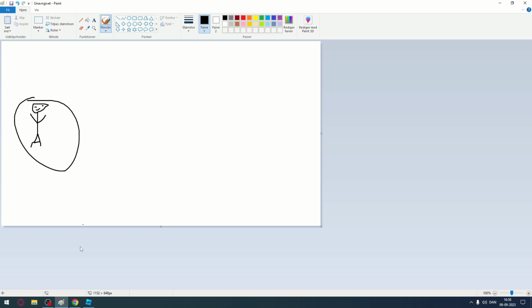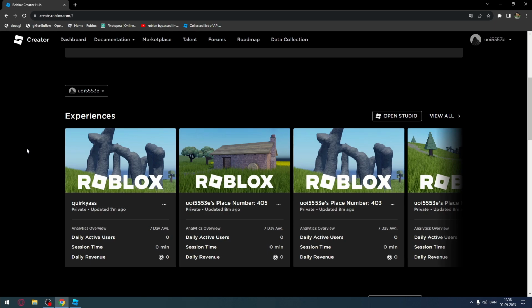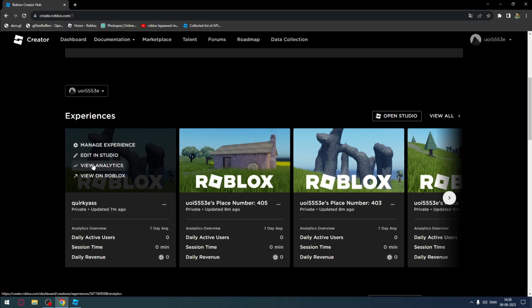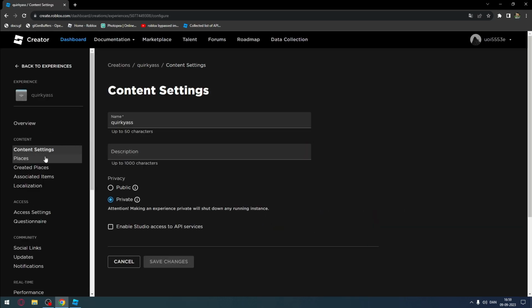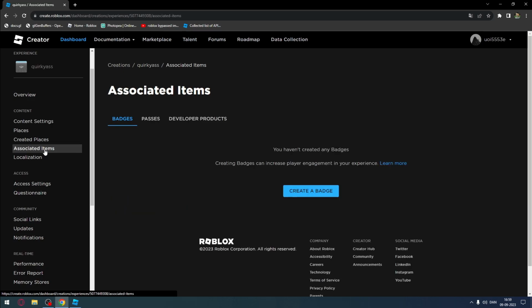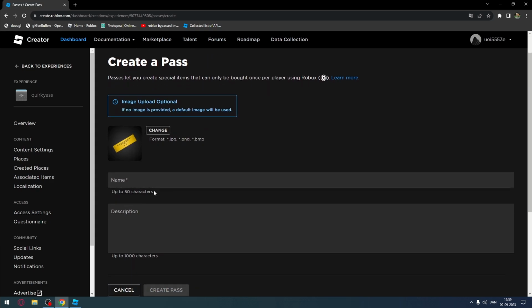So that's the first part, and now to the next part, and that is making the Game Pass. Afterward, you're going to your Roblox Creator Hub and your experiences. Here, you're going to manage experience. And then you're going to associate items, then passes. So here, we're gonna create the passes, and we're gonna say speed. More speed.